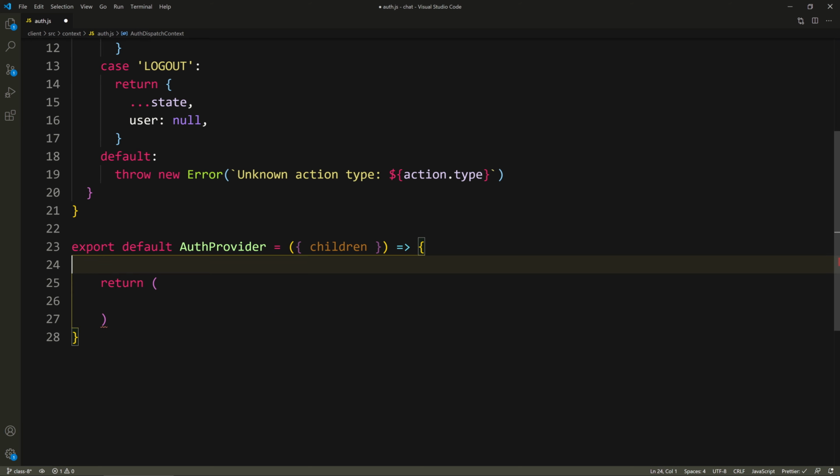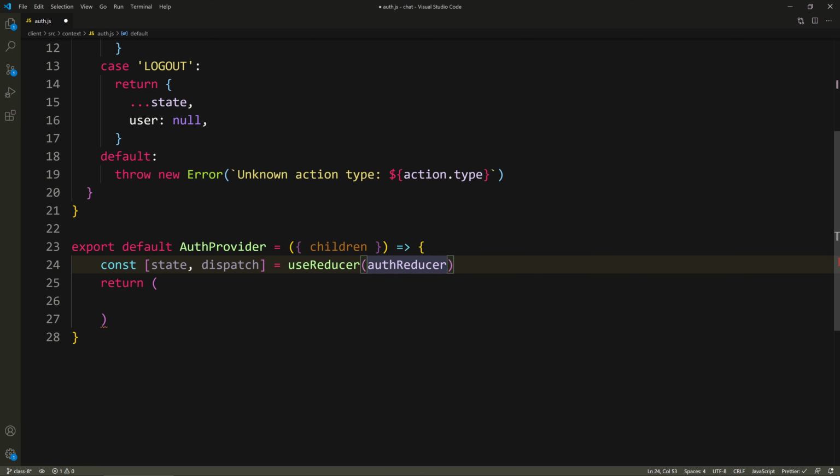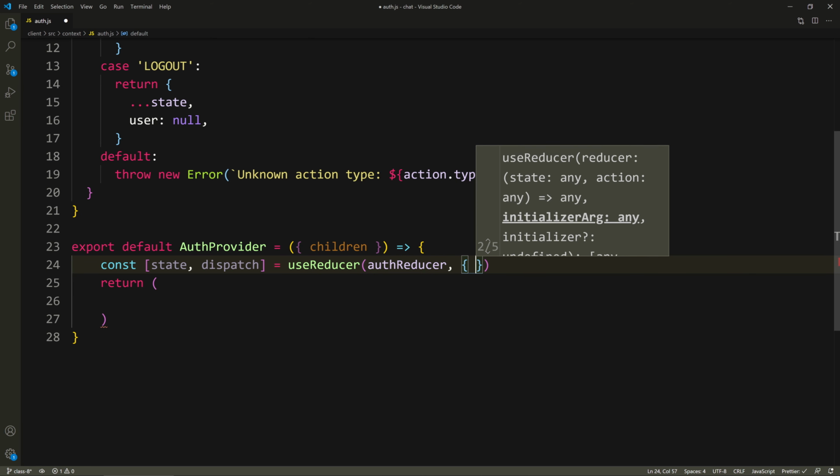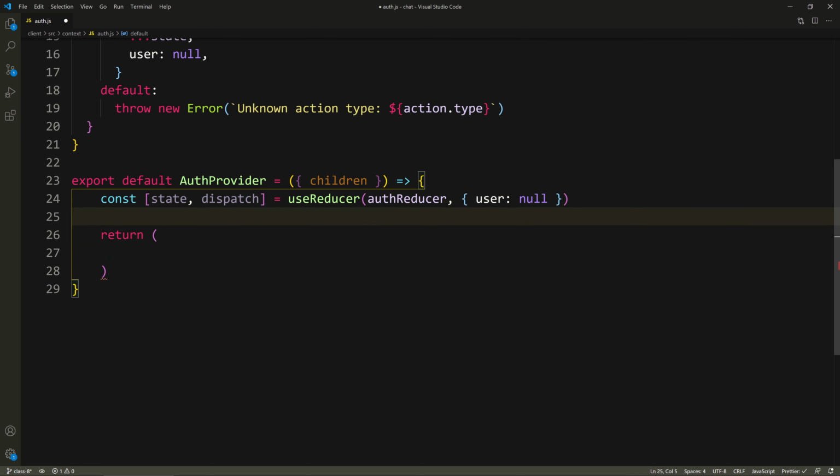And here we're going to use the reducer. So we'll say const, and we're going to get the state and the dispatch, and this will equal useReducer, and we'll pass it our auth reducer that we just created. And actually we need to pass it an initial state. So the initial state will be an object with a user that is null, because we could just not pass it an initial state, but if we have any component where we check for the user and it's undefined, it's going to cause some errors. So we can just initialize a null user.